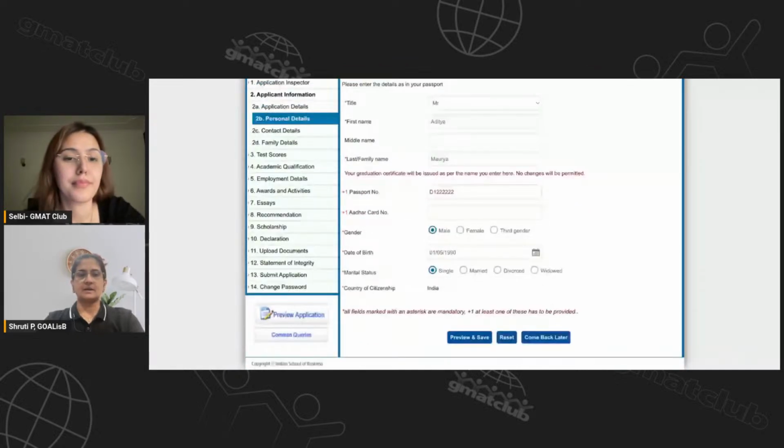The second part of this application is your personal details. Add your passport or your Aadhaar card number. When you see this plus one mentioned here, you can add one of these. You don't need to add both, but still, it's good to add both. And then add your gender, date of birth, and these basic details.